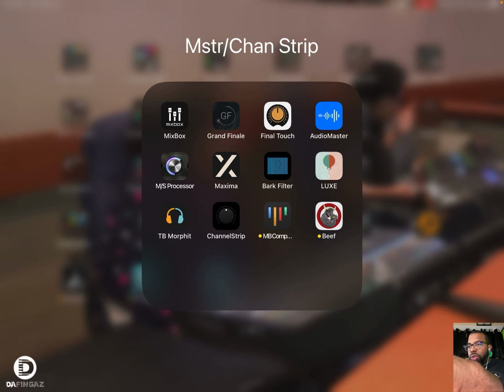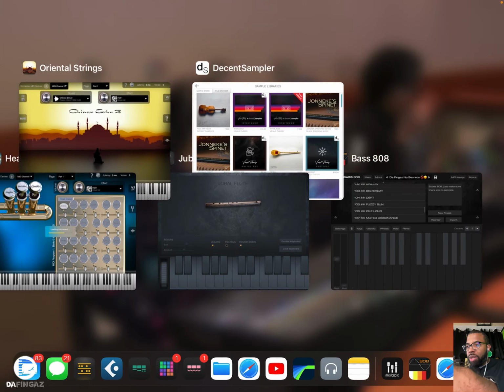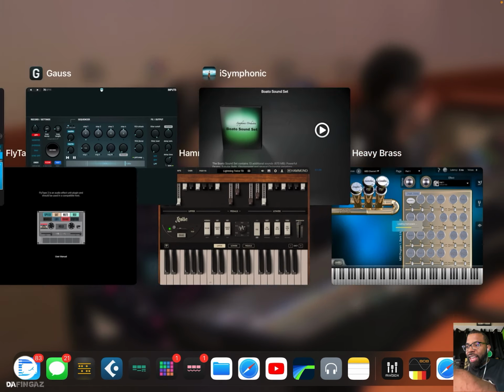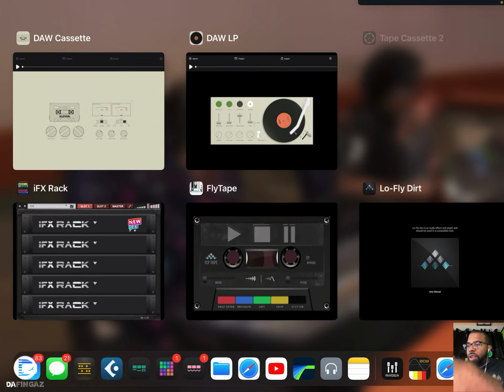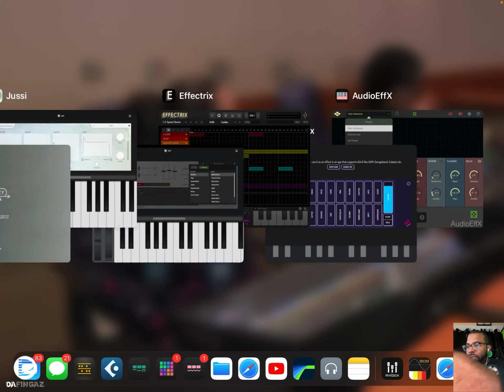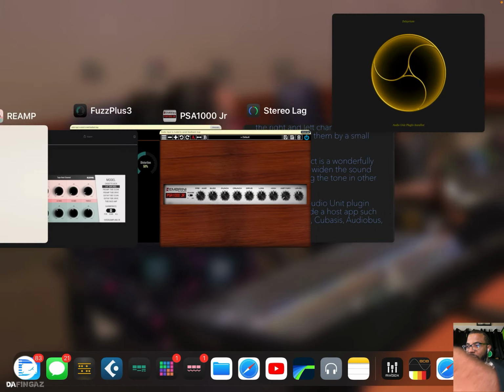Let me close that because my computer's going to blow up. My iPad's going to blow up. Let me close some of these apps. I've been going through a lot actually. There probably is a way to close all these. You can see I've been going through. It's been a great review so far.